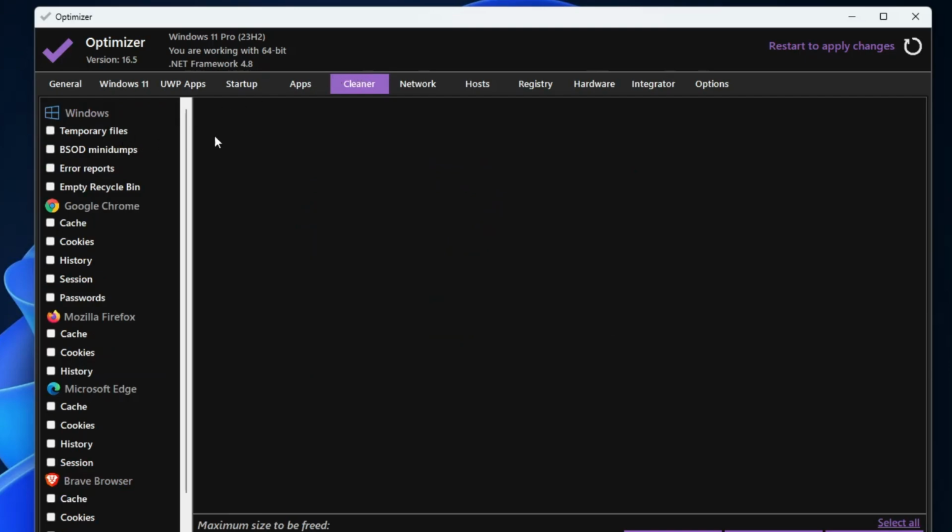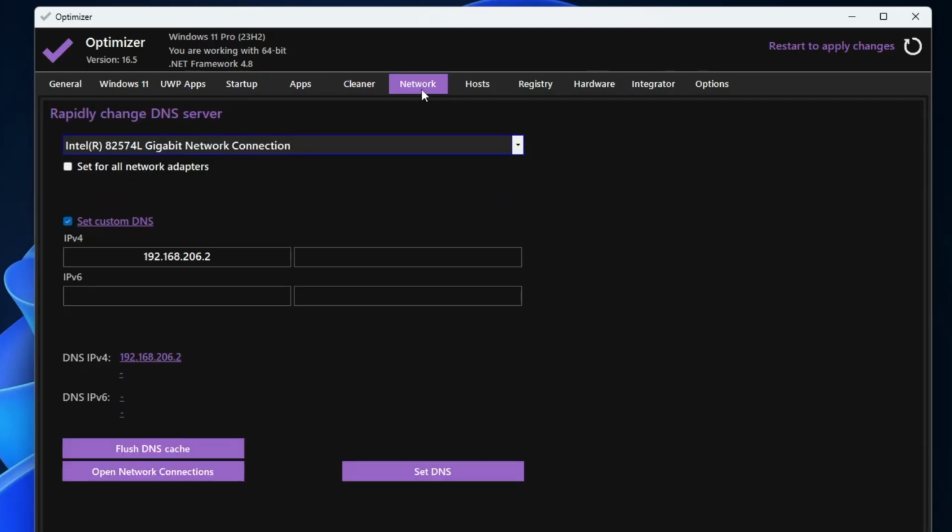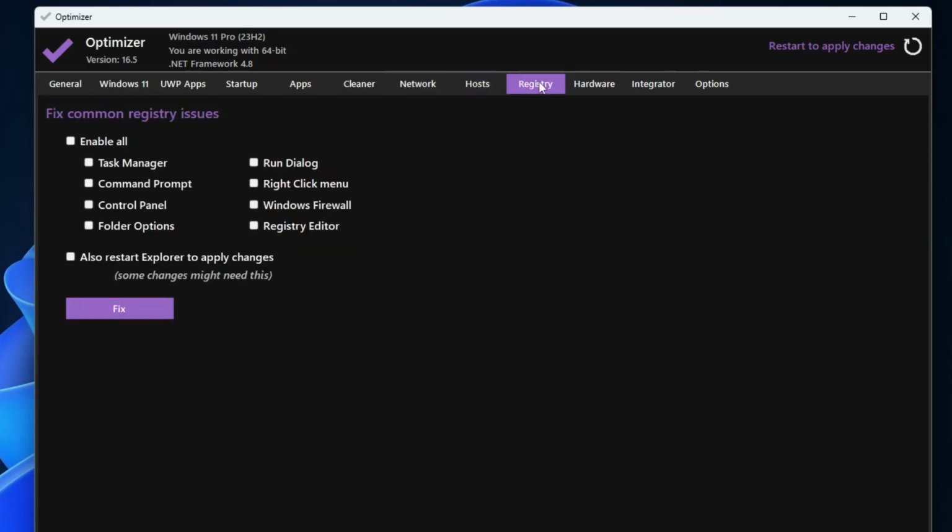You can also go with the cleaner that will clean your browser and Windows. You can go with the network optimizer, registry tweaker. And in case you need a detailed video on any of the applications, then let me know in the comment section. I will surely get back to you.